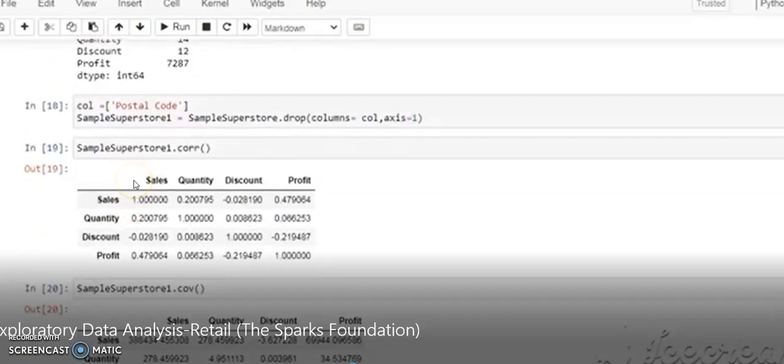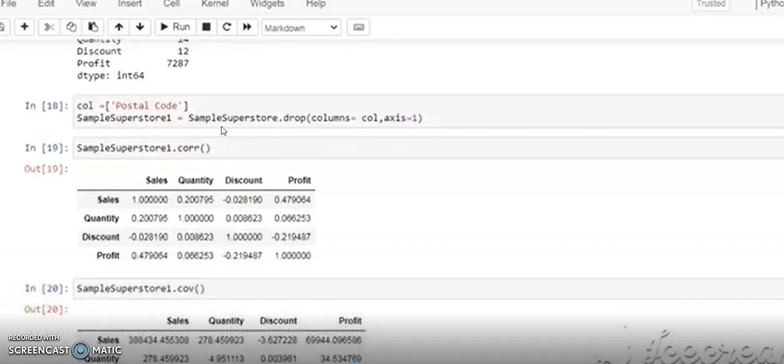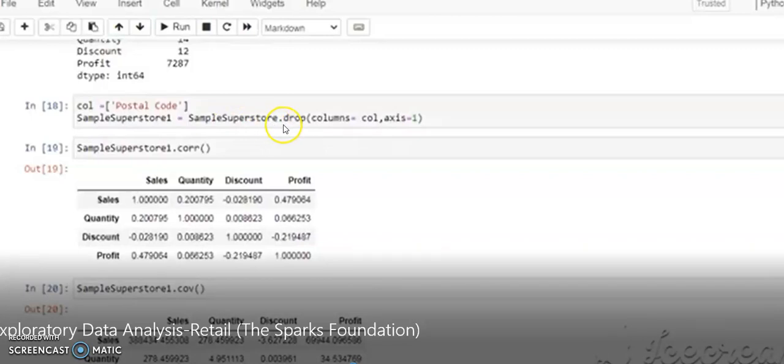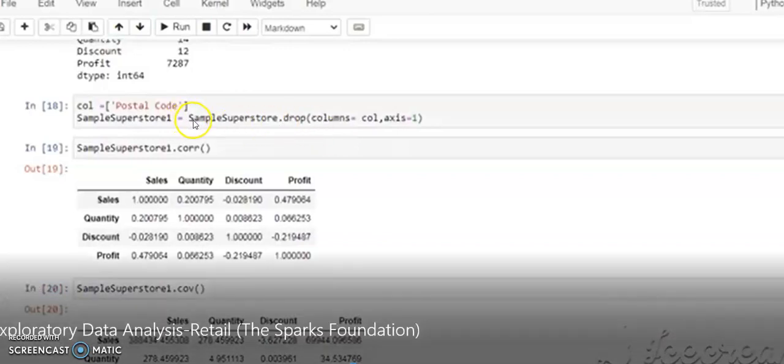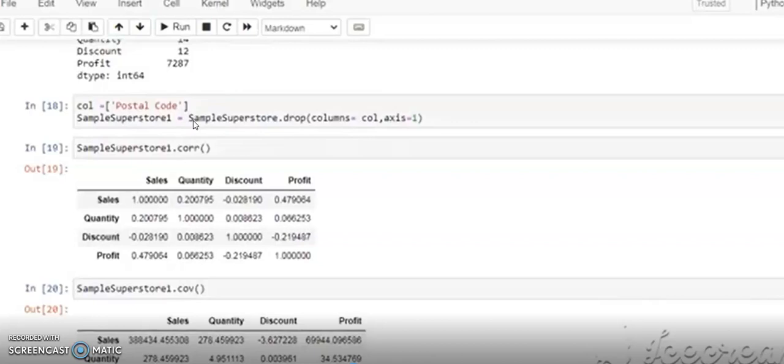Suppose in our data set we have a column named postal code, and if we want to drop this column, first we need to assign it in the square brackets. Because our data set name is sample superstore, so sample superstore dot drop columns equal to the column name, and axis is equal to 1. We use axis equal to 1 for columns, and we provide axis equal to 0 in the sense of rows.